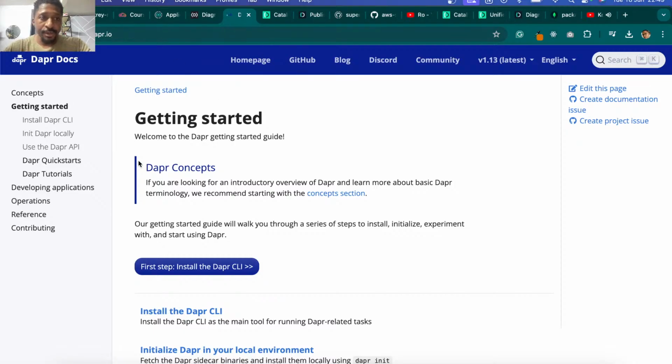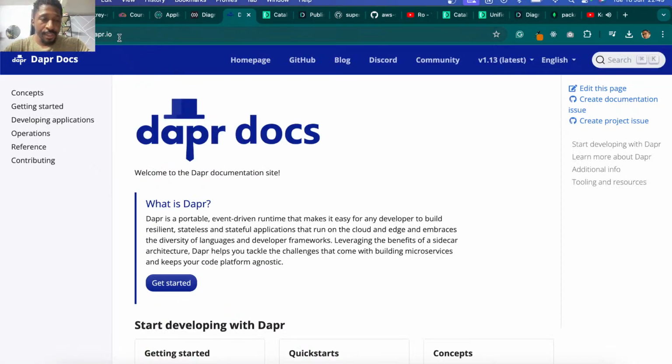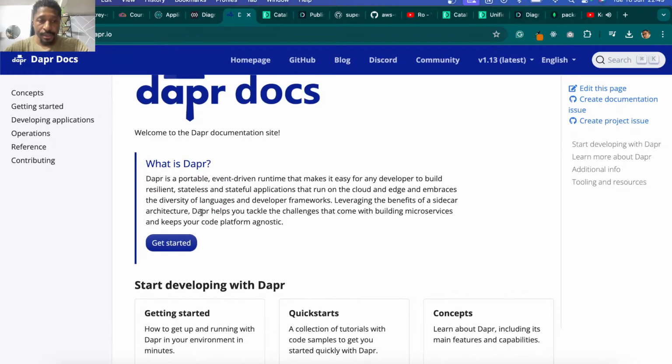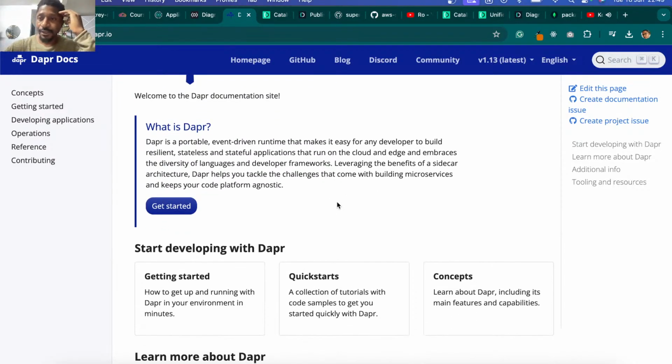I'm on the Dapr website right now, docs.dapr.io. So Dapr is actually short for distributed application runtime, and like it reads on the website, it's a portable, event-driven runtime that makes it easy for any developer to build resilient, stateless, and stateful applications that run on the cloud and edge, and embraces the diversity of languages and developer frameworks. A lot of words.